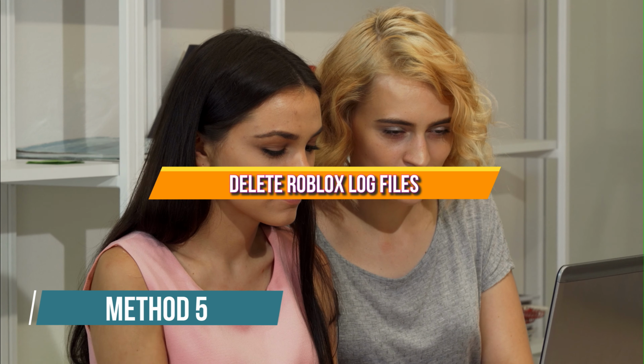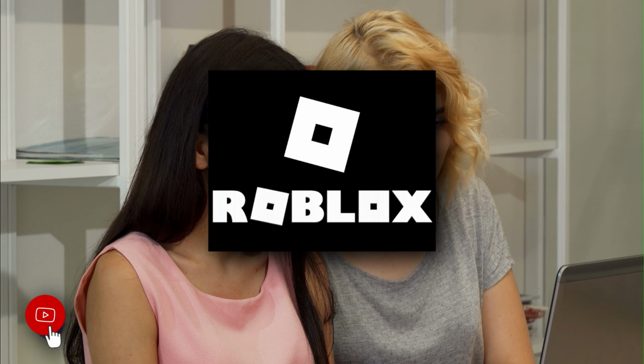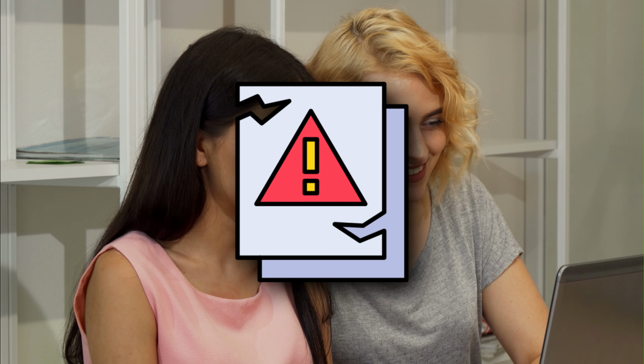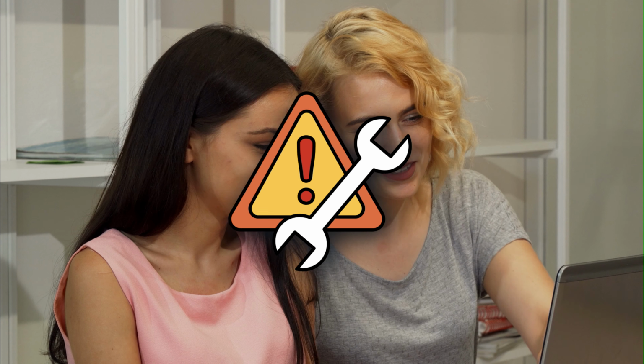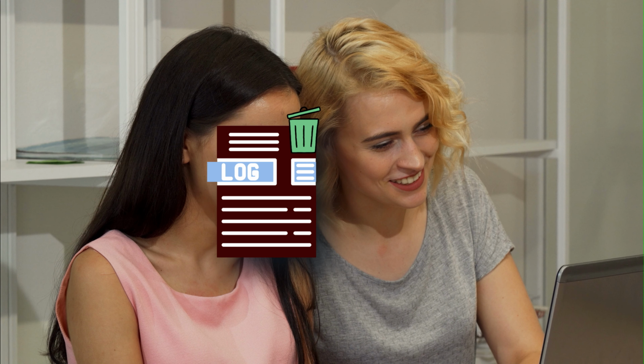Method 5. Delete Roblox log files. Roblox stores all the temporary data on your PC so that when you relaunch the game, it can open faster with all the game saves. If this data gets corrupted, then you can get Roblox error codes while playing or launching it. To fix the issue, delete all the Roblox log files.